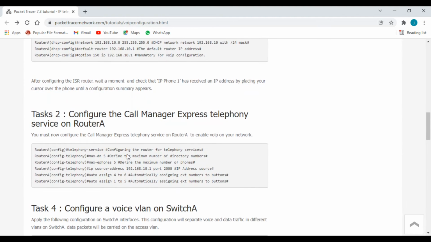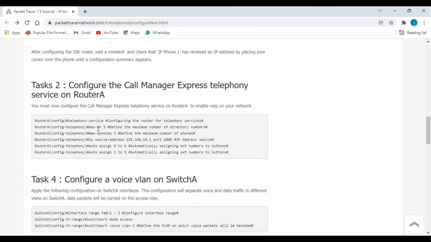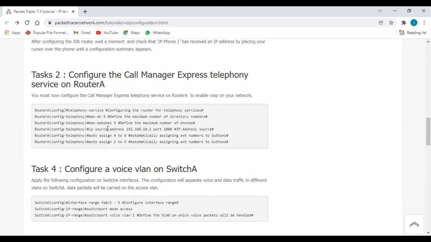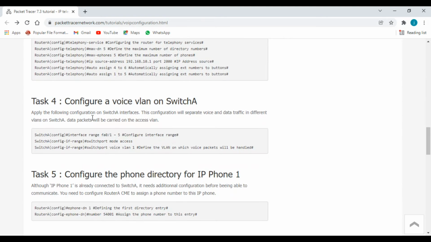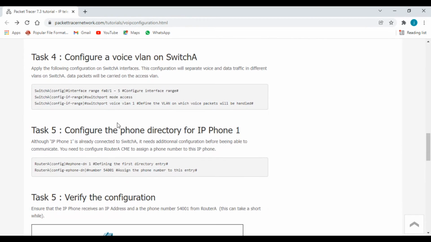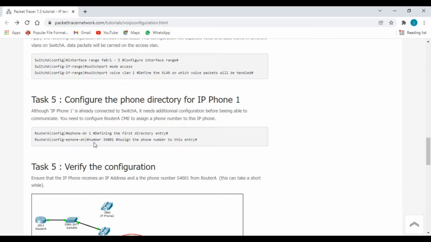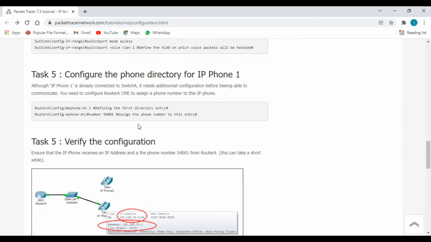And then here in this second task, we are defining our maximum number of IP phones and maximum number of directory numbers where we have to dial from one phone to other, and we assign these numbers on a graphical user interface in IP phone, and then we configure voice VLAN on the switch with these steps, and then we assign our directory numbers to each phone like this. Ephone-dn 1 means the first IP phone has this extension number, and the second IP phone has this extension number. Like that, we assign these numbers here for our 5 IP phones.